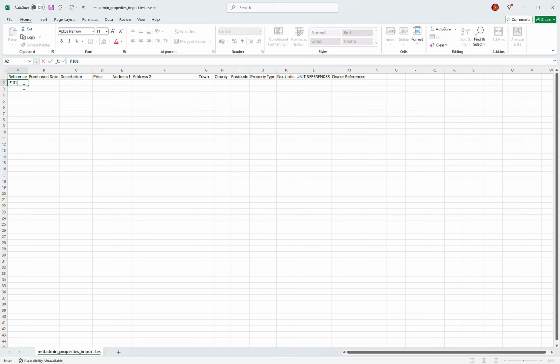Let's start with the property reference. I've chosen P101 for the first property. This reference is unique and not already in use in the system.